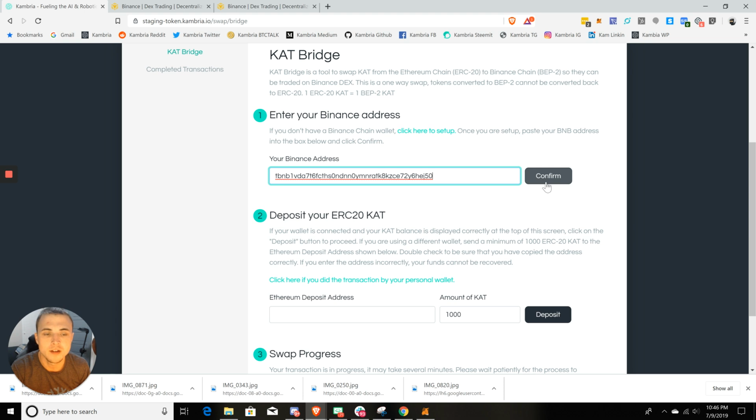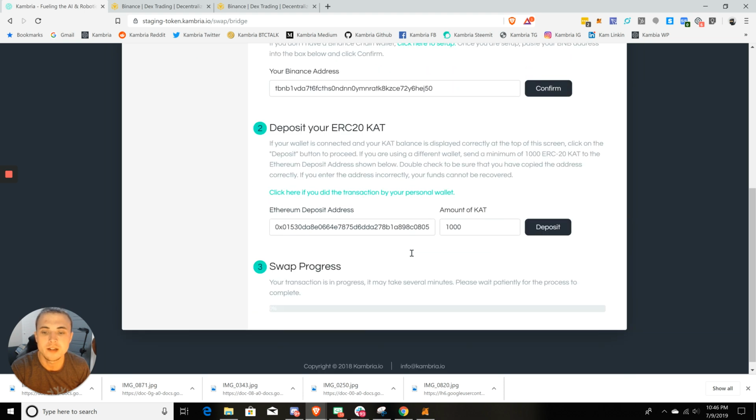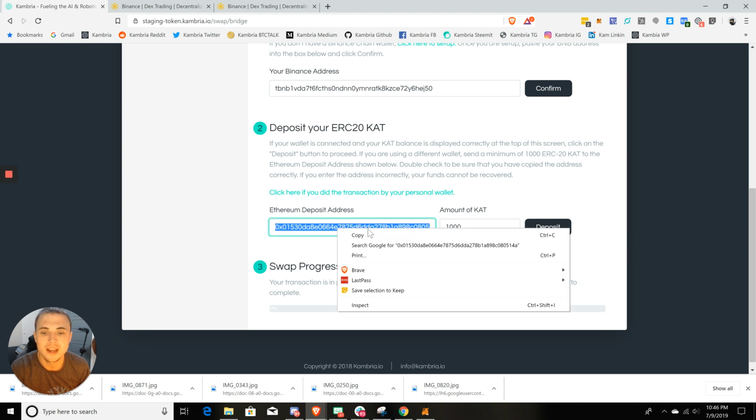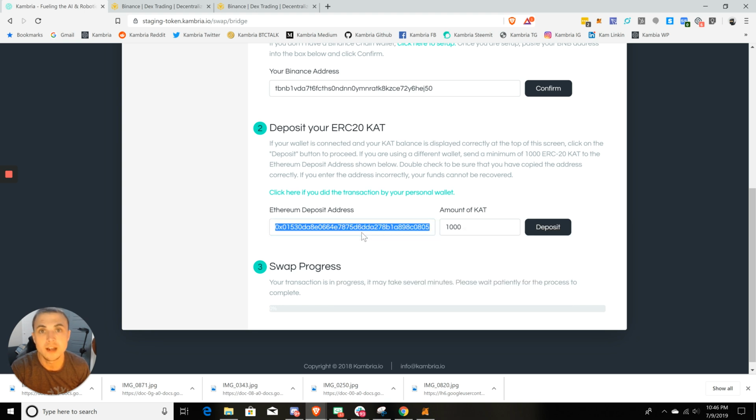Once you do that, all you have to do is click confirm, and it's going to populate your Ethereum deposit address. This is where, if you're using a wallet that does not connect to our platform, then you're going to go ahead and double click on this and copy this into your clipboard and head over to the wallet that's storing your CAT and send your CAT to this address.